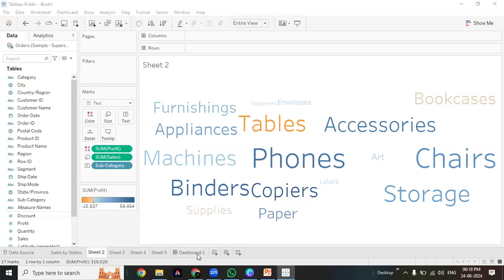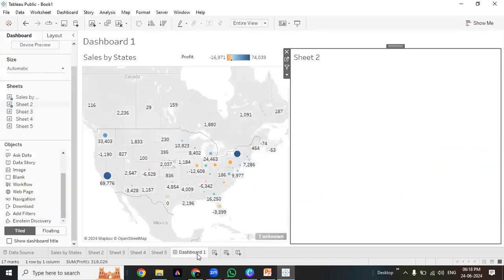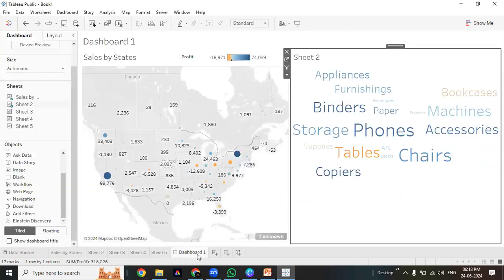When I go to dashboard 1 now, you see the connection, the relationship. So what we understood is that any changes you make in sheets are going to reflect in the dashboard, right? Any changes you make in sheets are going to reflect in the dashboard. For example, let's say on the dashboard, if I make the changes.